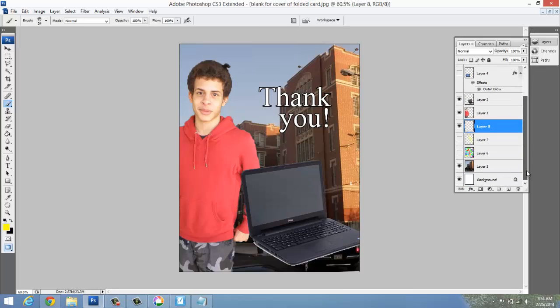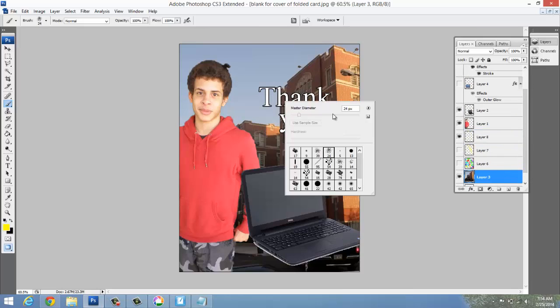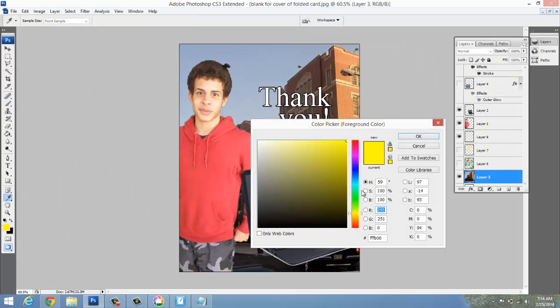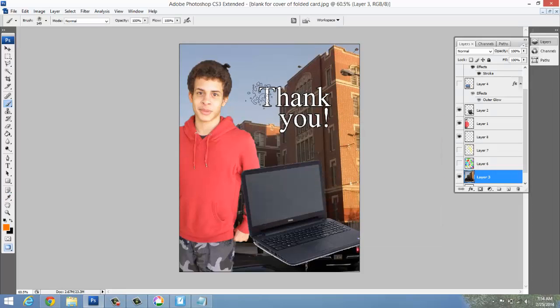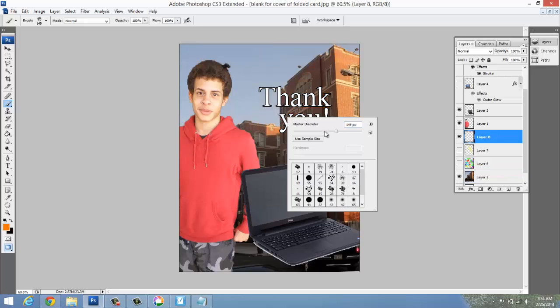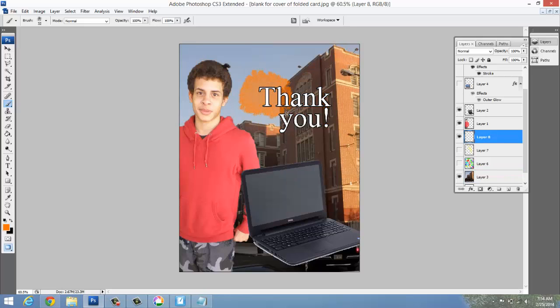So maybe I want to add some contrast with this thank you, and I don't want yellow. Let's do a nice orange. And that's insane. That's crazy. That's way too big. So I'm going to undo that. And that also looks kind of ugly. You're going to want to experiment until you find something that looks spectacular. You guys have fun. You guys be creative.